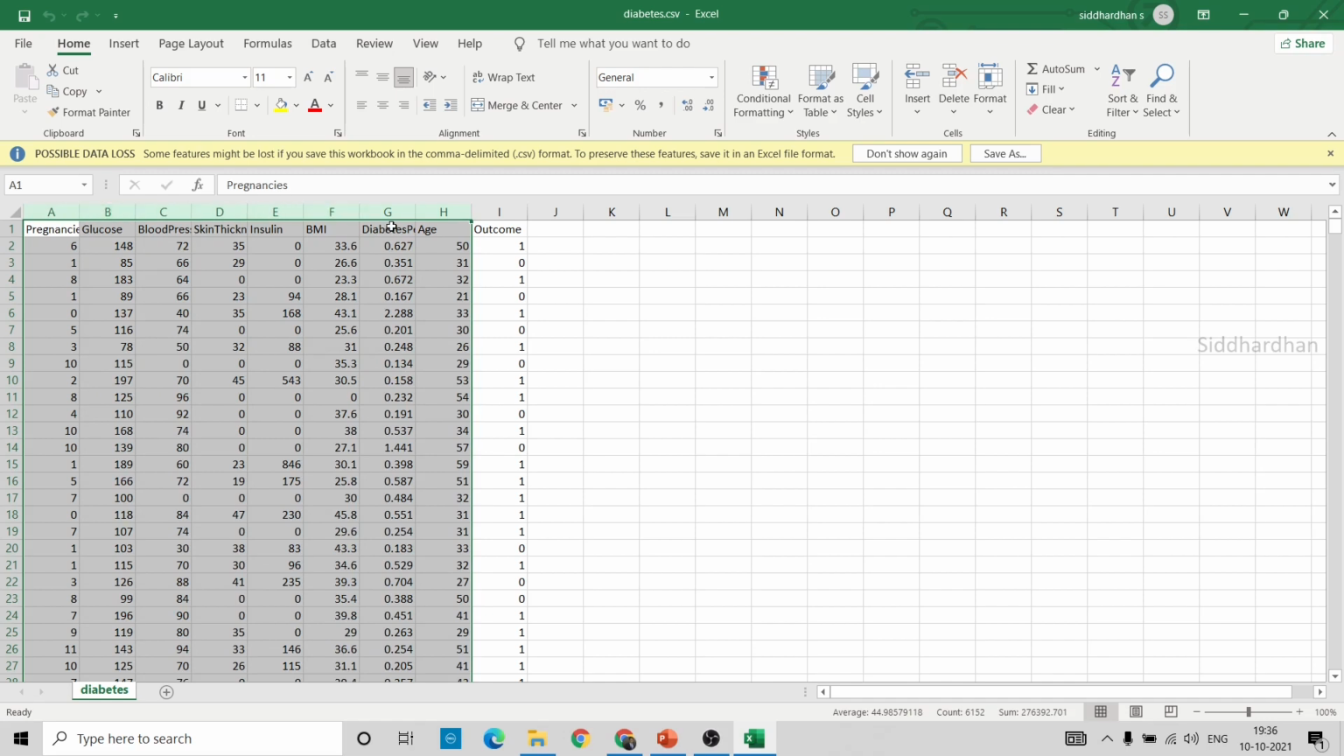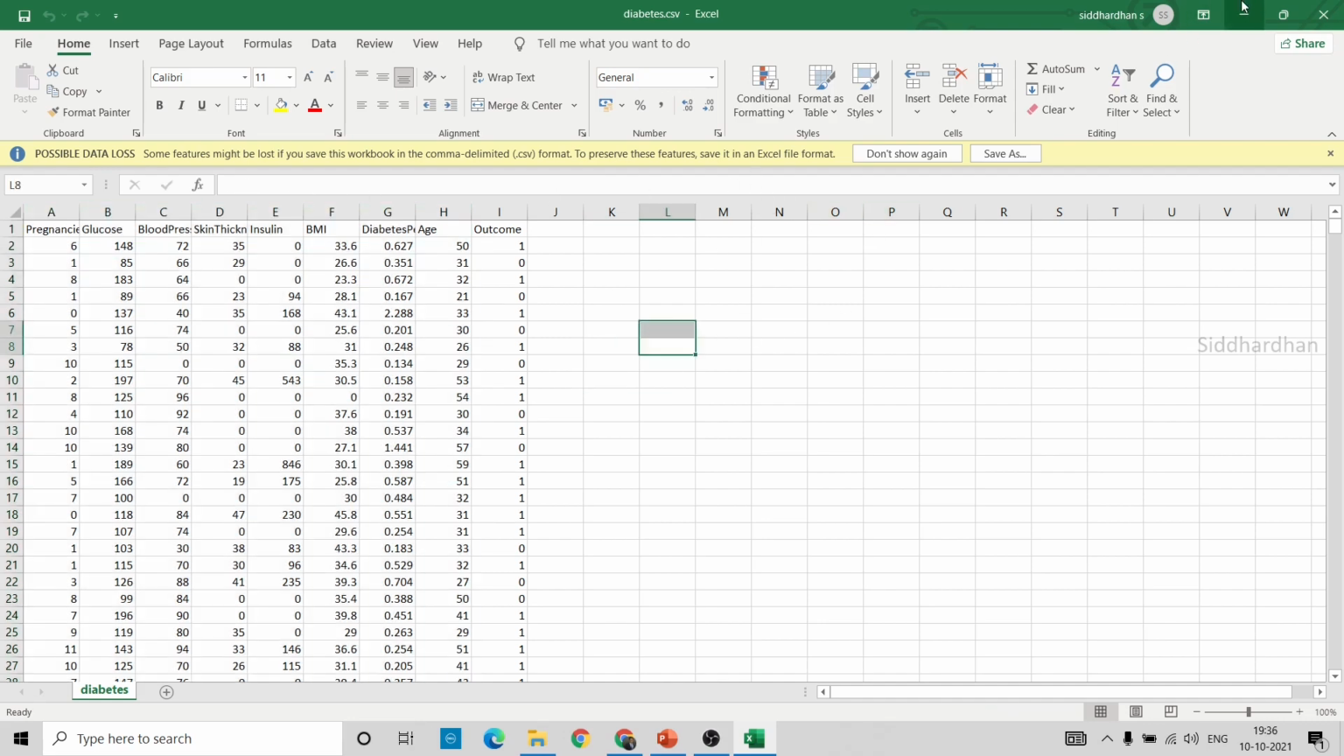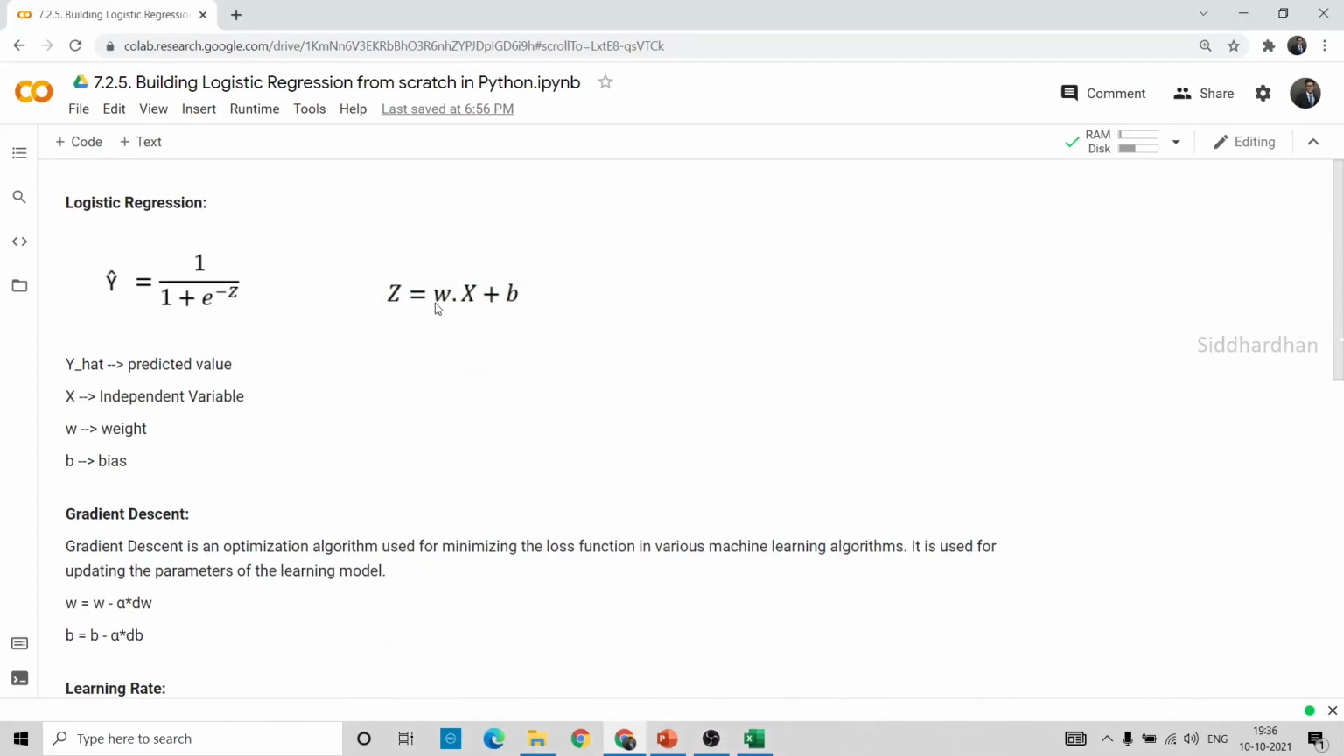So if you have 8 features, you will have 8 weight values, and if we have, let's say, 20 input features, then you will have 20 different weight values, one for each input feature. Okay, so that is one main thing that you need to note. So this z is equal to wx plus b. I have already made videos on weight and bias. If you are not sure about this, I'll also link that video in this video description. You can watch that as well.